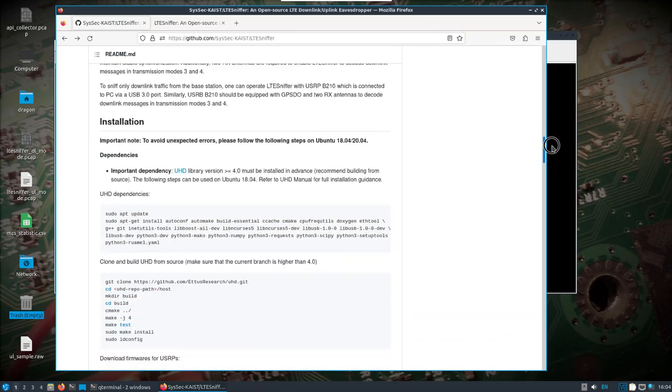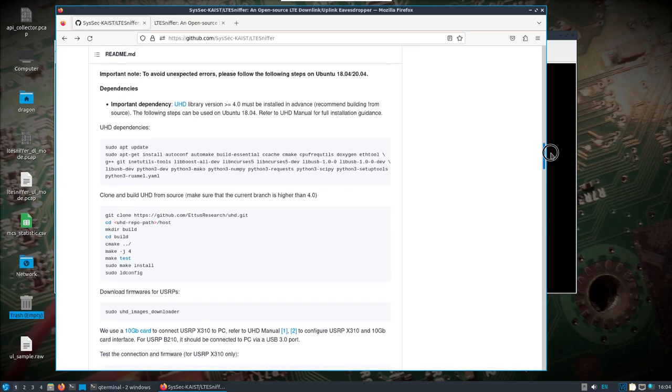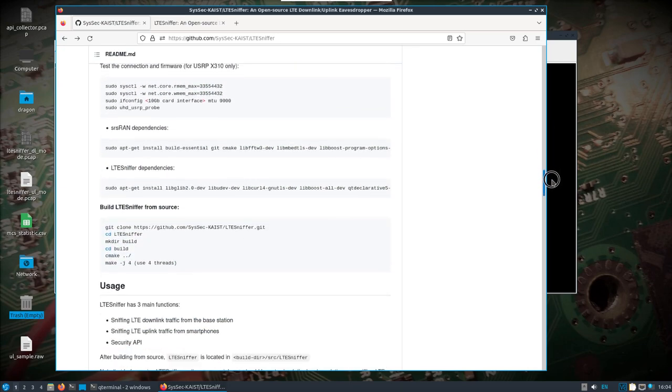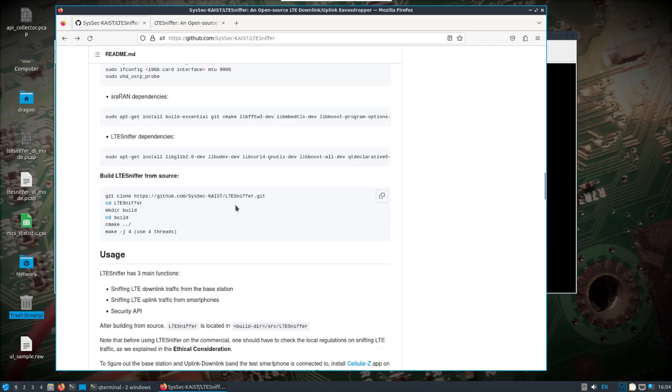How did I do that? I come down through, I skip pretty much most of the dependencies and installation, and I focus on this one area here, build LTE sniffer from source. These steps are what enabled me to build this tool and make it run.